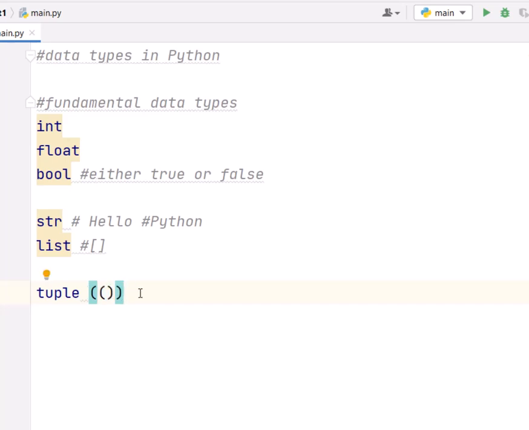One distinction between list and tuple is that you can modify the items of a list after creating the list, but you cannot modify the elements or values of a tuple after creating the tuple.